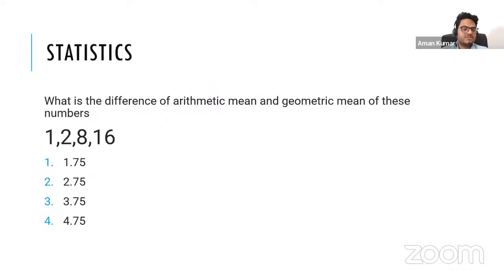This is a statistics question. Pawan is saying yes. All of you know what arithmetic mean and geometric mean are. Can you tell me the difference between the arithmetic mean and geometric mean of these numbers: 1, 2, 8 and 16? You know how to compute the arithmetic mean, and everybody would compute it easily. Geometric mean, can you compute?